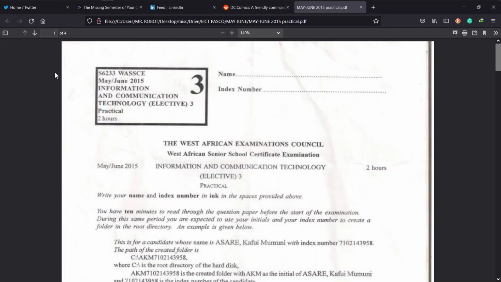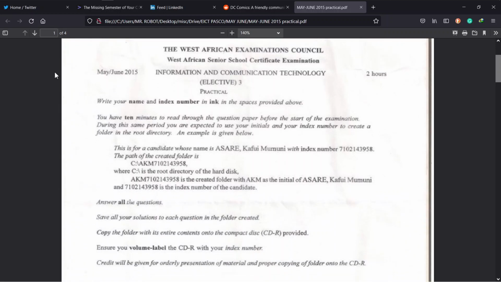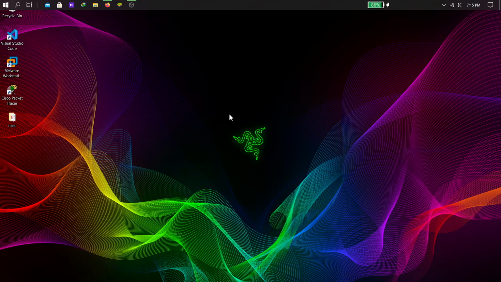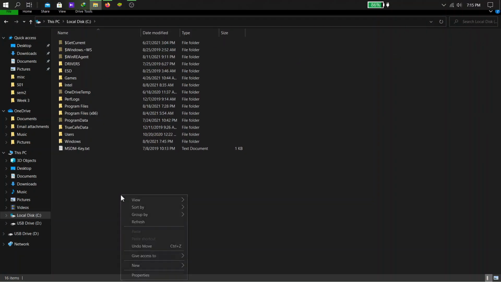So, this will be the conclusion of database problems for May June WASSCE. This is 2015 elective ICT paper 3, and as usual, we have 2 hours to answer 3 questions. Now, it is advisable, as I always say, to read the instructions to know what is expected of you. And this instruction boils down to how we save our folder. So here we are directed to save our work on the local drive C. So we'll go ahead and do that real quick.